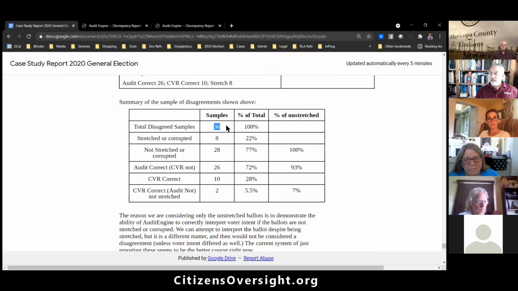But of these 36 samples, if we exclude the stretch ones, we're only going to be looking at whether we interpreted voter intent properly and not whether or not we could deal with the stretching. And of the ones which were not stretched, 93% of the time we got the answer right amongst these 36 that I just went through.